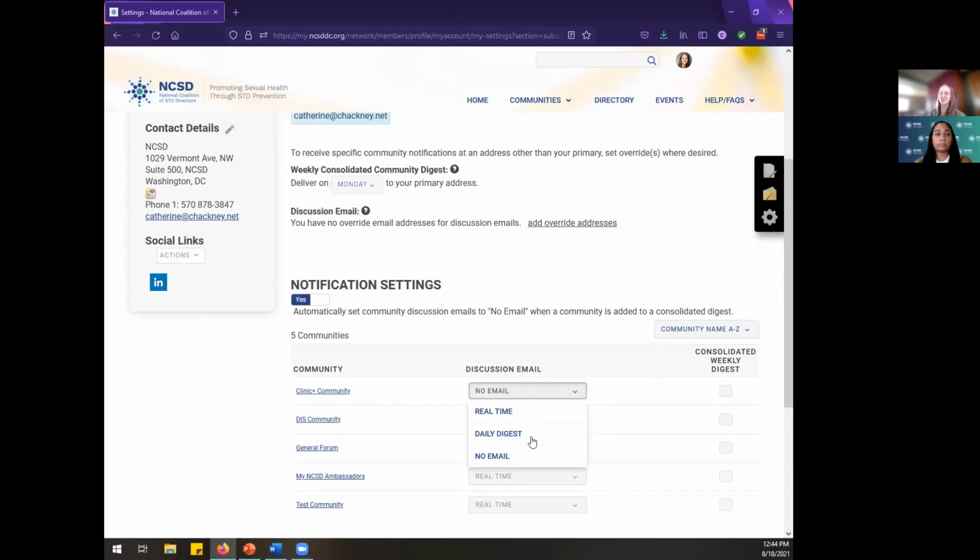Whenever there are discussion posts, of course, there won't be any email sent if there haven't been any posts within the last day. We do have a no email option if you want to unsubscribe from notifications, but you would still be a member of the community so that you can still access it through the website and post and read, part of the discussions that way.